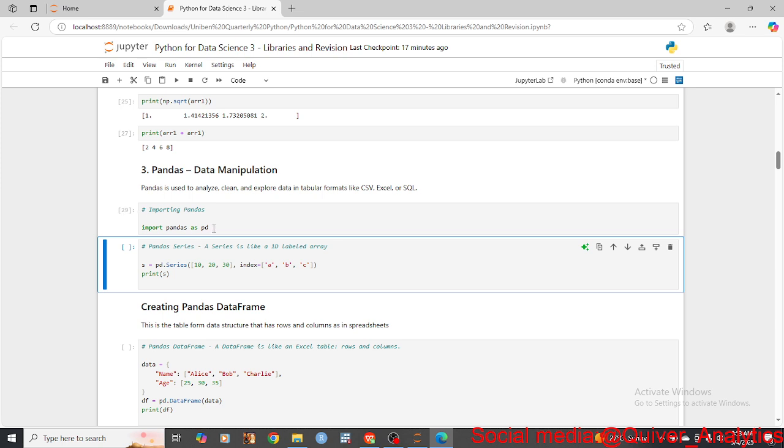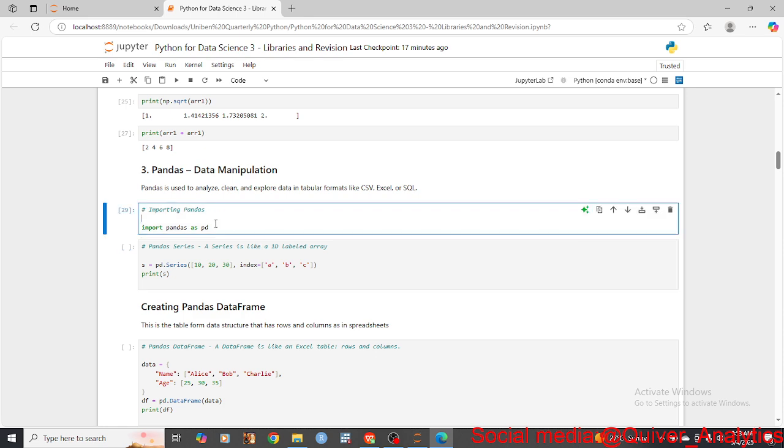In the class when it didn't import, I had to uninstall my Python and my Anaconda, then reinstall it back. All right. So now that Pandas is imported as pd, we can do operations with Pandas.